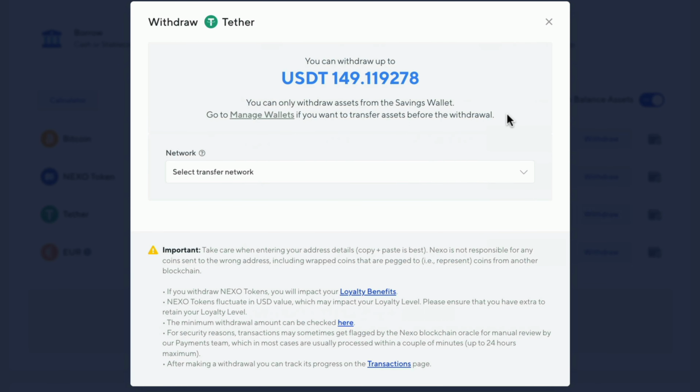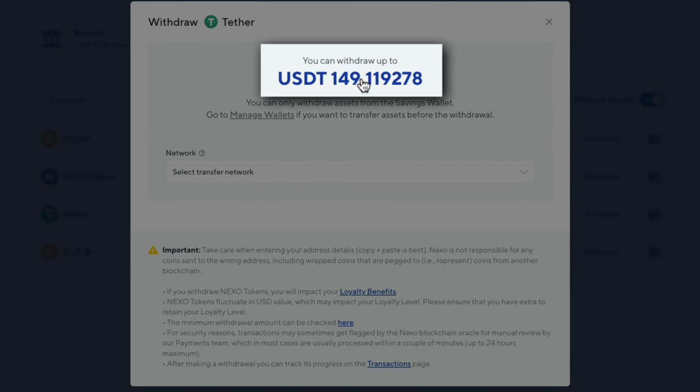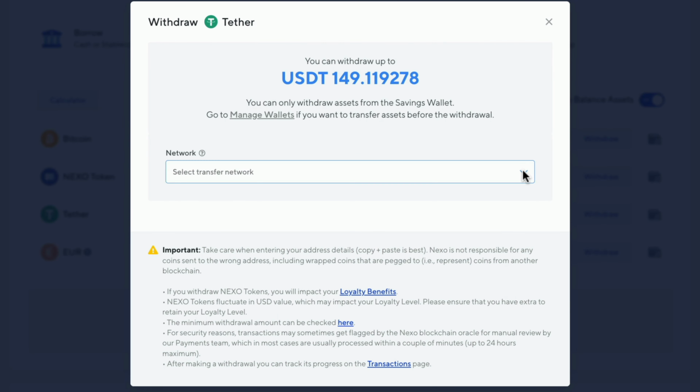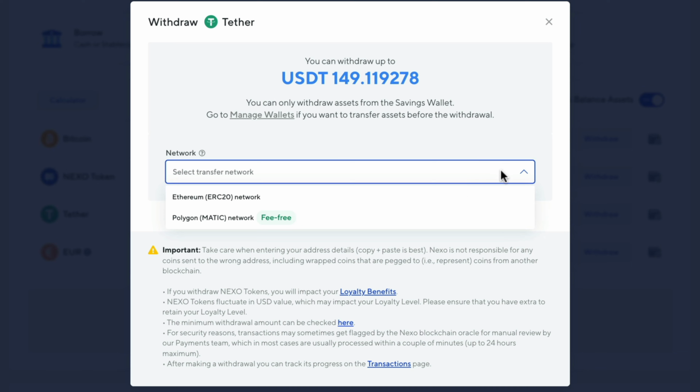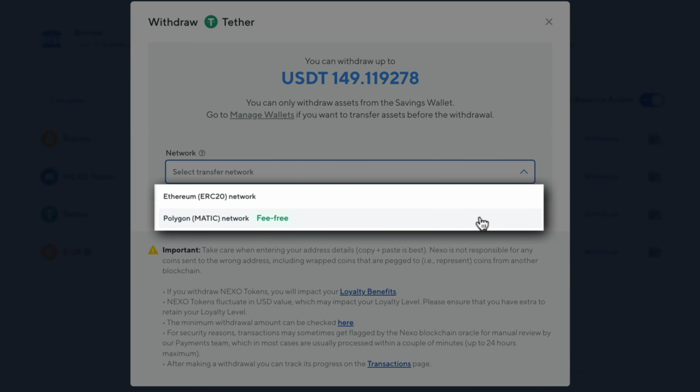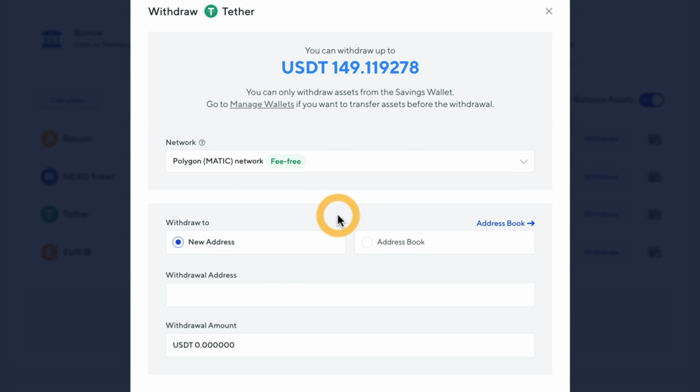Here I can first of all see how much of my US dollar Tether I can withdraw currently. And then I have to decide on the network. So let's choose the network. Currently, I get a fee-free transfer using the Polygon network, because on Nexo, you get a certain amount of free withdrawals per month, depending on your loyalty level. So I'm going to choose the Polygon network right here.